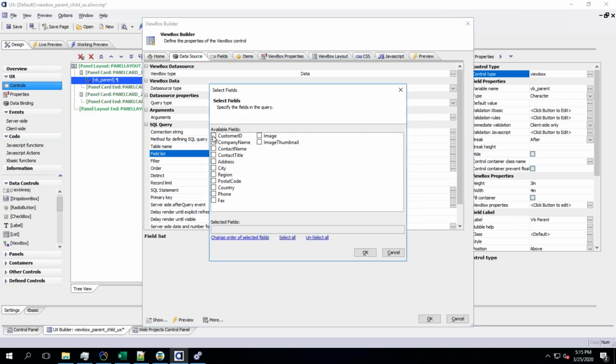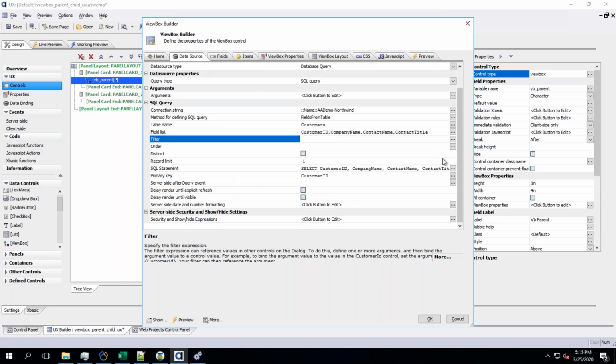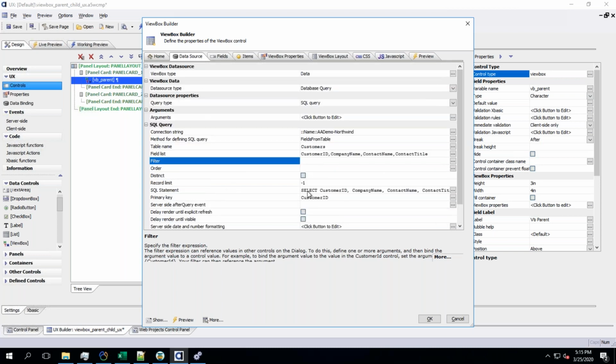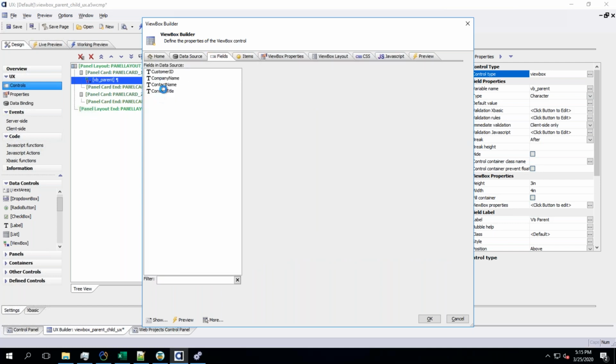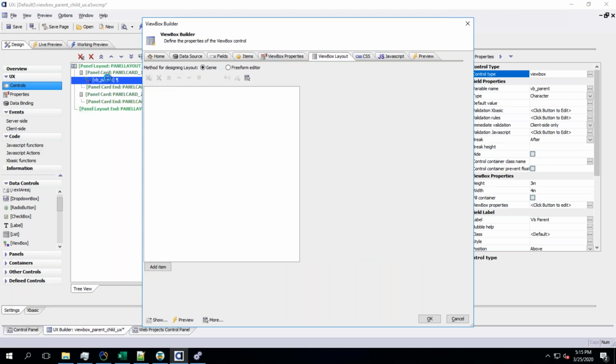Go into our field list. We'll select a few of these things real quick. And then we could set a filter if we wanted, a whole other kind of things from there. So basically I've defined where I'm getting my data from. Now, if I click here on fields, it's going to show me the fields that I'm bringing back. And then I'm going to go over here to my Viewbox layout, and now I'm going to actually lay out how I want them on the screen.